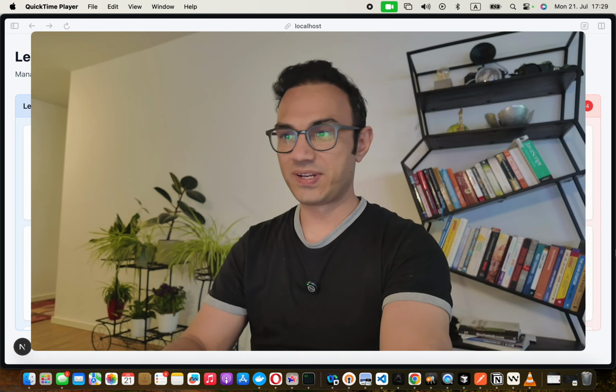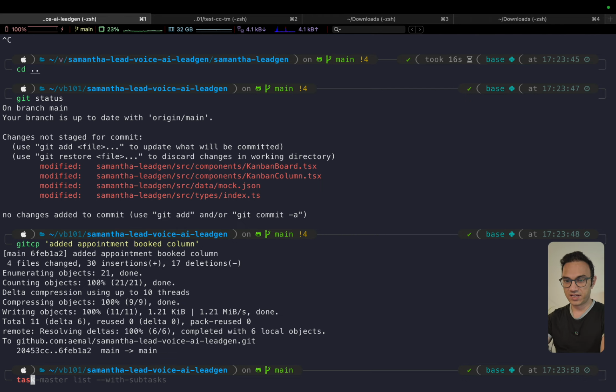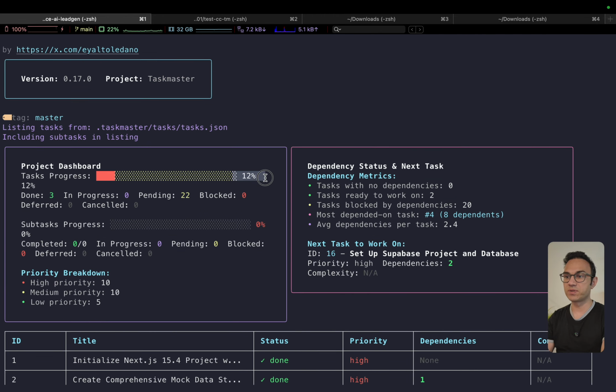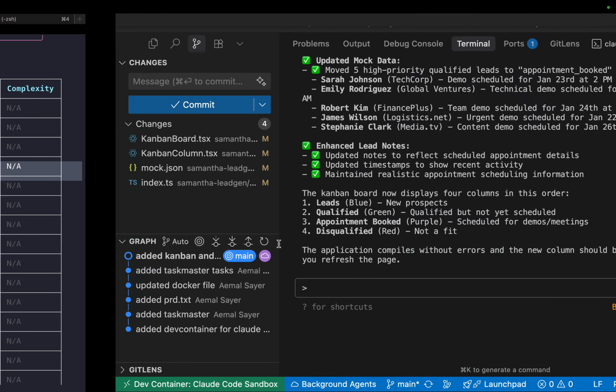Okay, let's go to the next task then. I am super excited about this. So if I run Taskmaster, we can see now we are at 12% progress. And now the next one would be to work on the lead card component and then a drag and drop. So I'm going to ask Claude Code to work on both of the tasks at once.